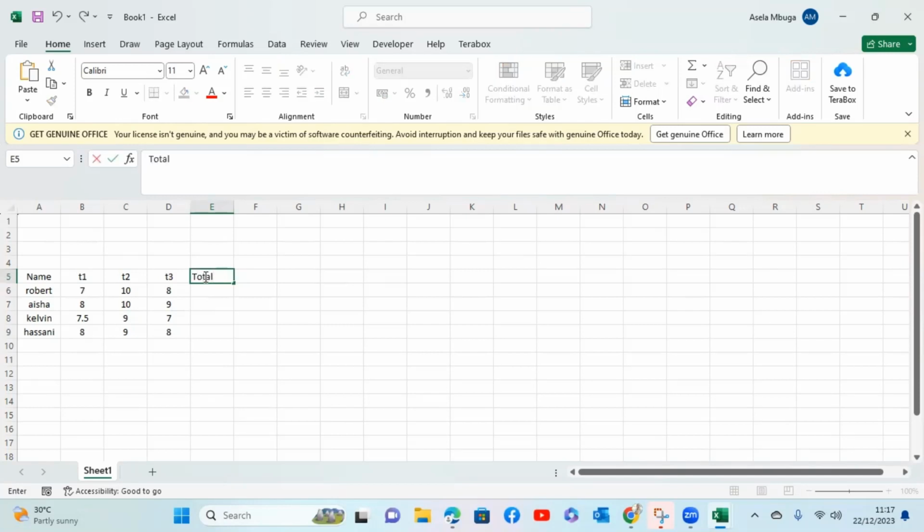Total. So this is total, or a total has been squared. So this is a total. So what I'm going to find is the sum of test 1, test 2, test 3. That is what I want to do now. So navigate to a downward slope as you can see there.